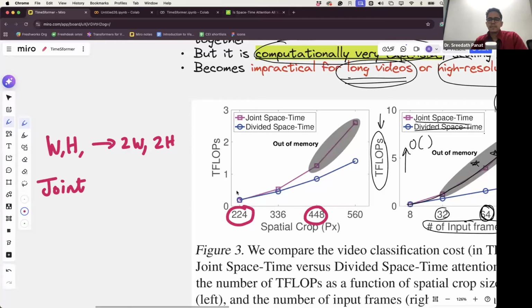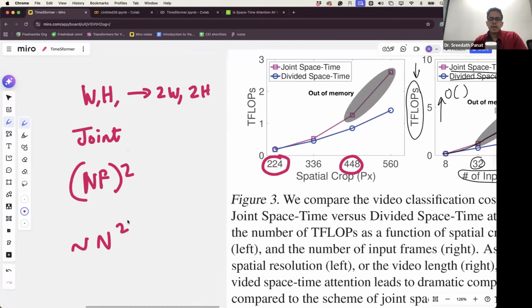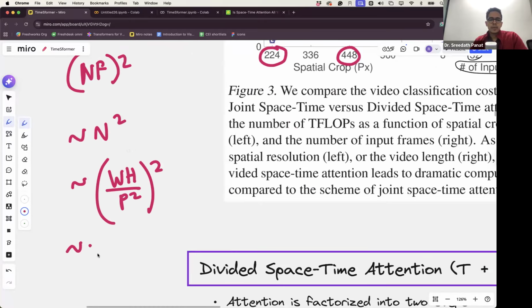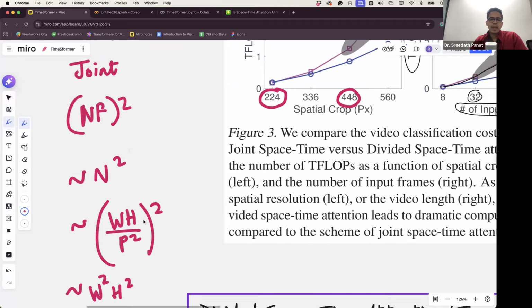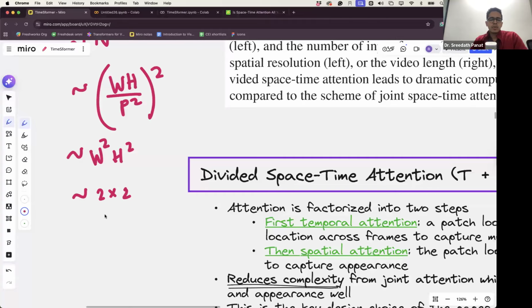4 times? So attention complexity was NF the whole square. Now here F is not coming into the picture, F is kept constant. So it is proportional to N square. N is the number of patches, and we know N depends on WH divided by P square, the whole square, which means this is proportional to W square H square, and W became 2 times, H became 2 times. So this will be 2 times 2 equal to 4x. So instead of the complexity becoming 2x, it became 4x. So it's not linear, it is quadratic.